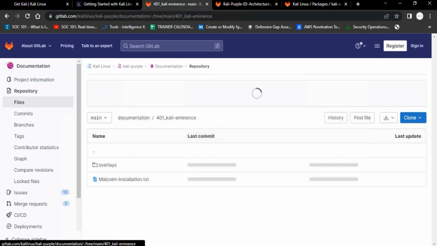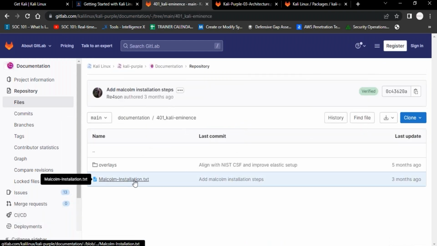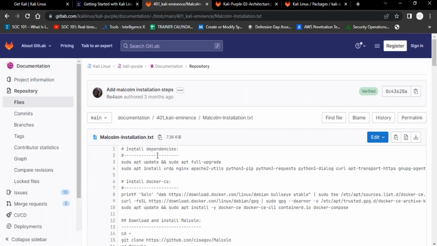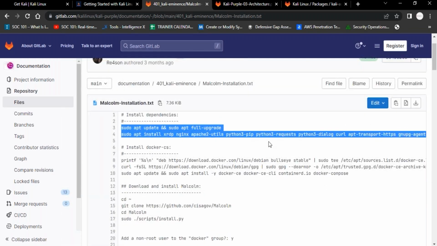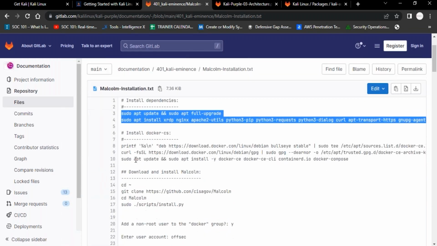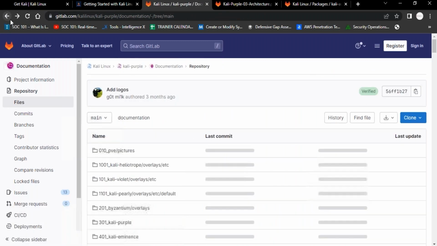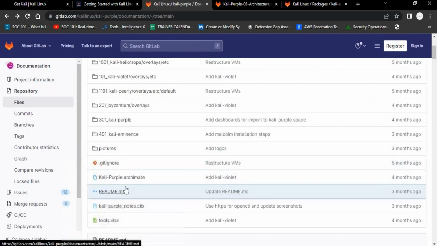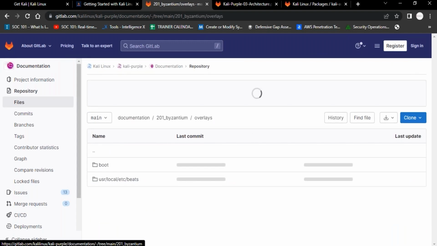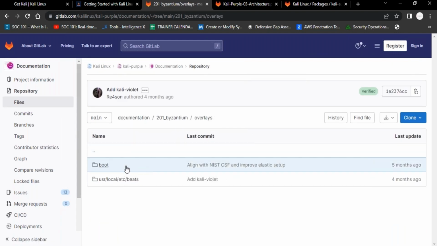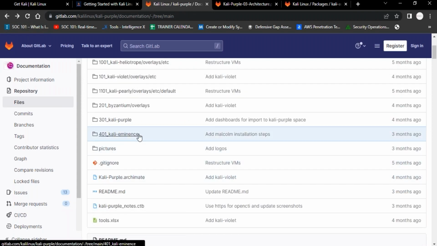Let's say, for example, I want to go for Eminence. So for the Malcolm installation, I can simply come up over here, use these commands, and I will be able to install Docker and I will be able to install Malcolm. Similarly, you go back for your Byzantium, you do have Elastic setup up over here. So to set up Elasticsearch, you do have this link.